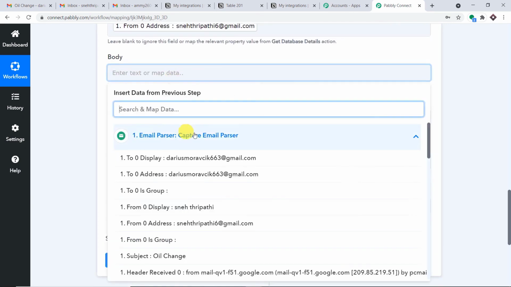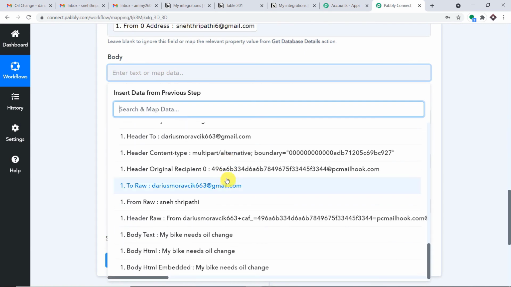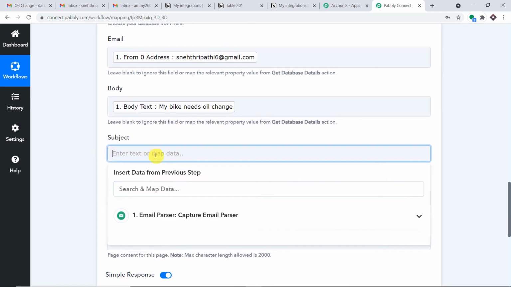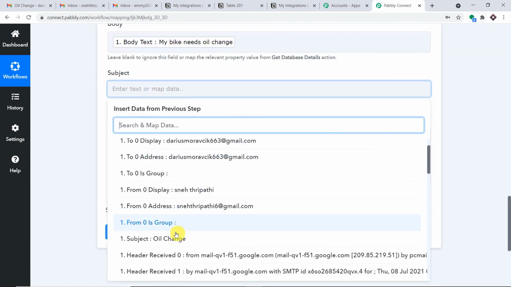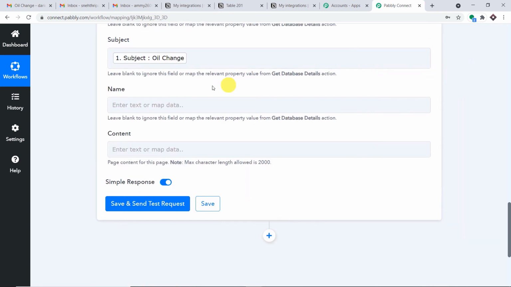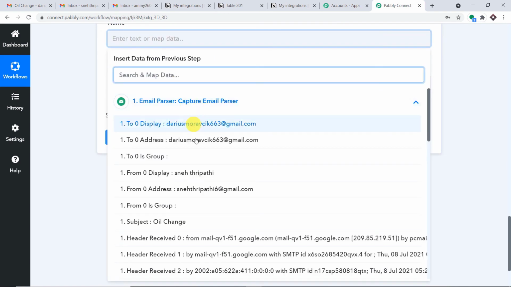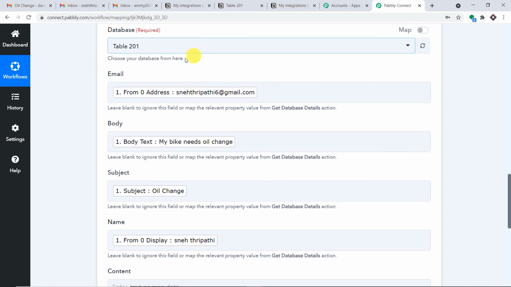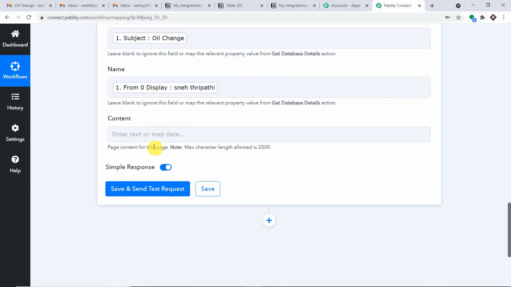Then we have the body. So the body was oil change is something. My bike needs oil change. Then we have the subject. The subject is oil change. Then we have the name. The name is Snetriparty. So we have entered all the details one by one. We have the email, body, subject, as well as the name.